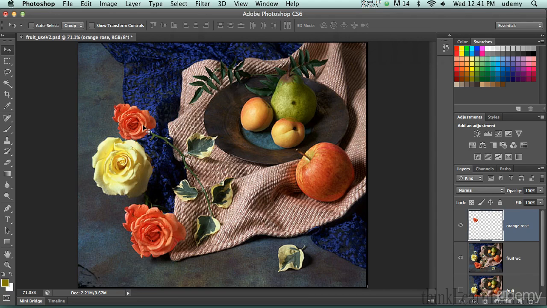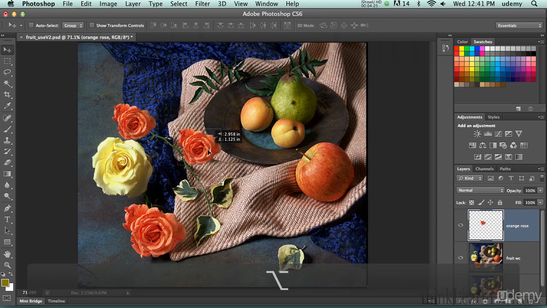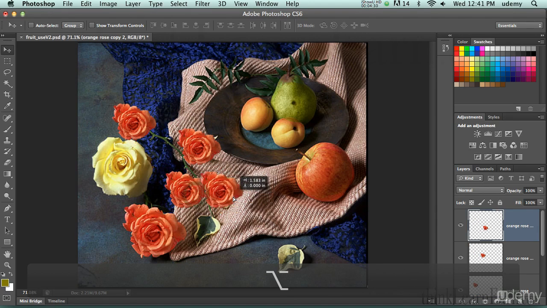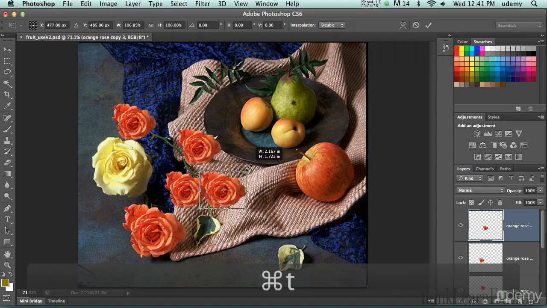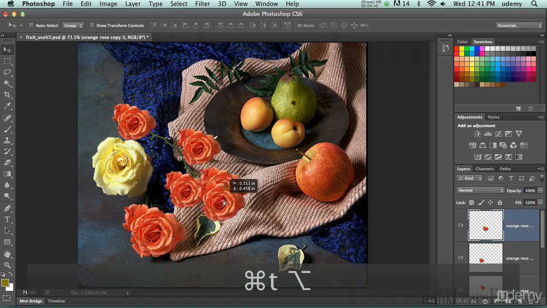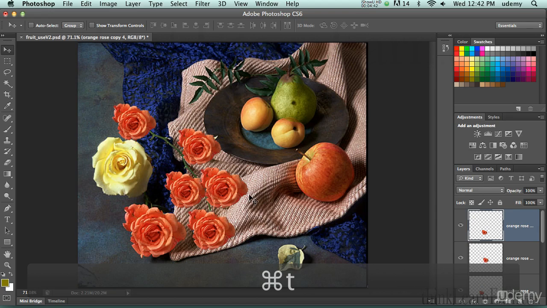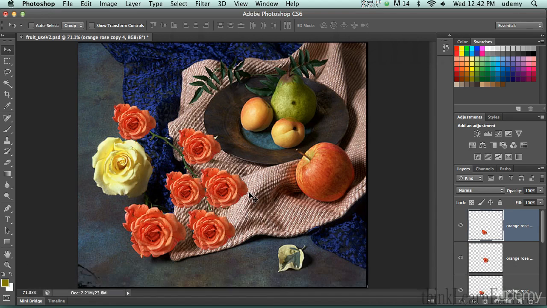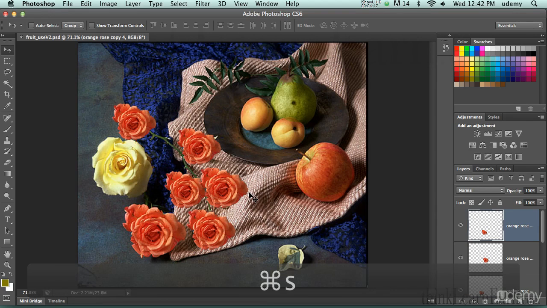Now, again, I'm going to hold down the Option key, make a clone copy, put a rose here. Option key, rose, Option key, rose. Now, I probably want to make this big enough to cover up the background. That's totally up to you. So I can hit Command T, and I can make this slightly bigger by holding down the Shift key. Option key, clone copy. And there I have a fairly convincing setup here.